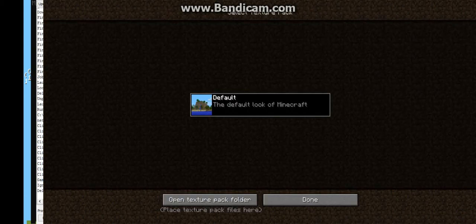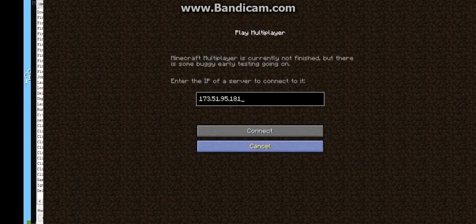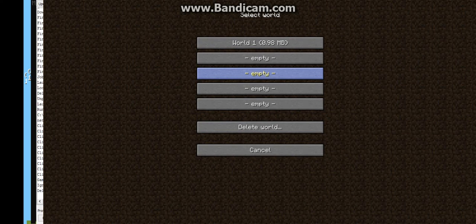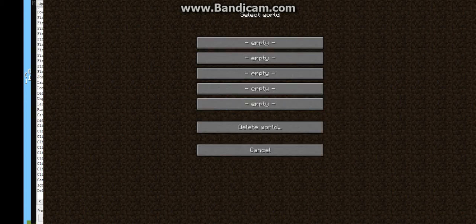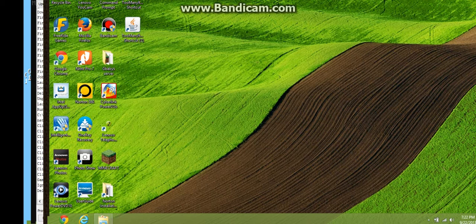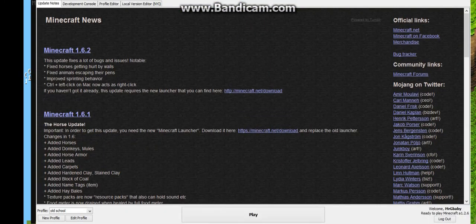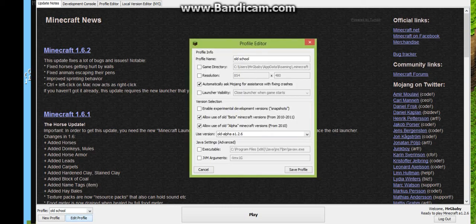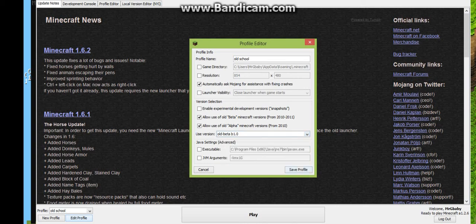Okay, never mind. Okay, mod and texture pack. Let's follow good Minecraft. Made by Notch. Okay, so let's delete the world. Delete. Yes. Okay. Let's exit off of that. Let's go to the first official beta of Minecraft. Edit profile, allow beta, the first beta, which is beta B1.0.